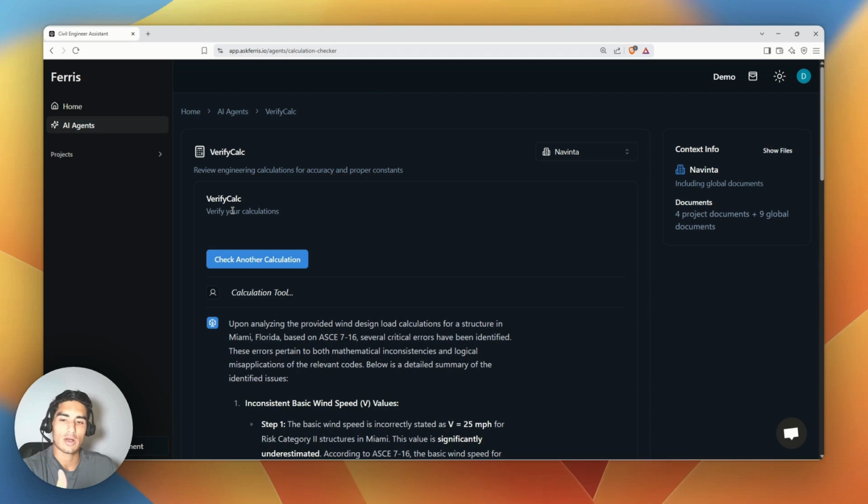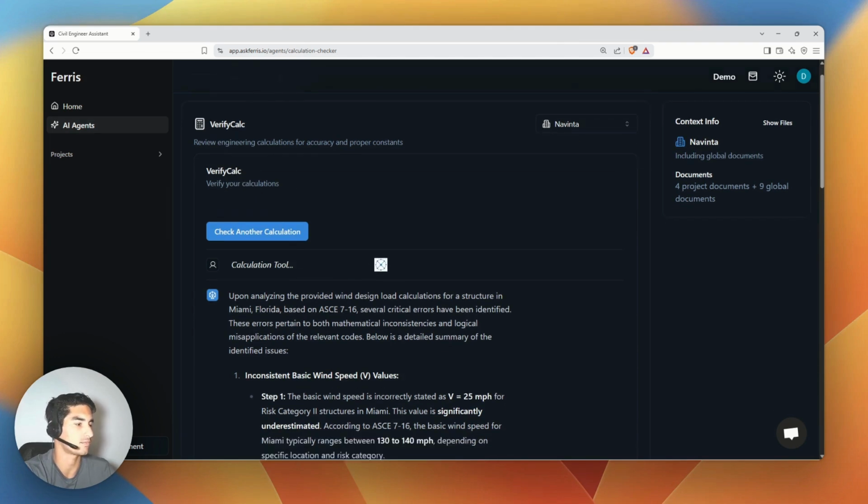And depending on the code in which you want to check it against, if it's publicly available and it can be web scraped or pulled off the internet for free, it's not behind a paywall, then Ferris will check for that as well. But if it's behind a paywall, we cannot check for that at the moment. So we are working on a tool where you're able to upload your design references, and we'll check those given design references against the calc that you have.